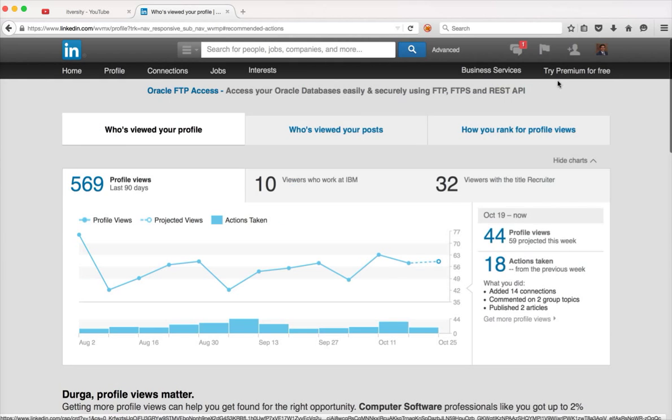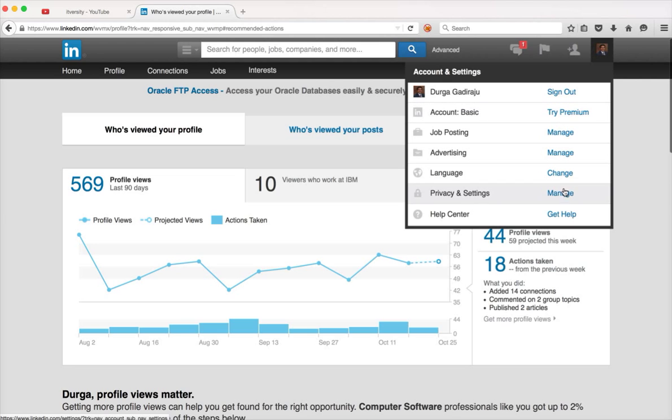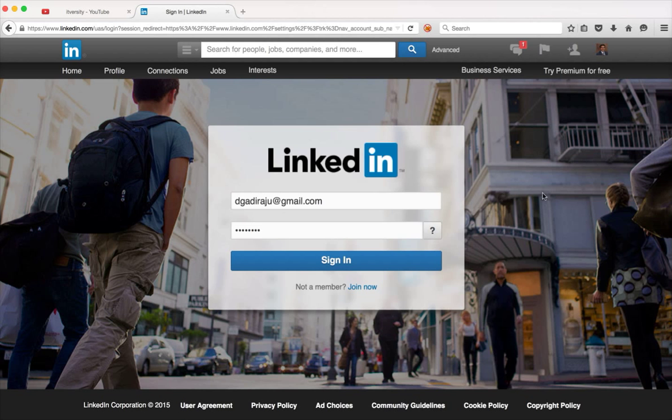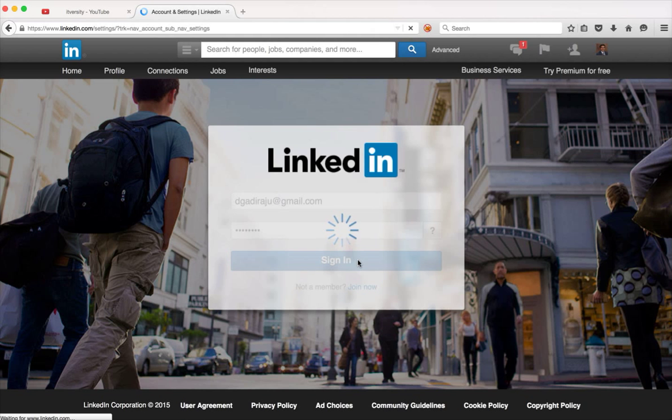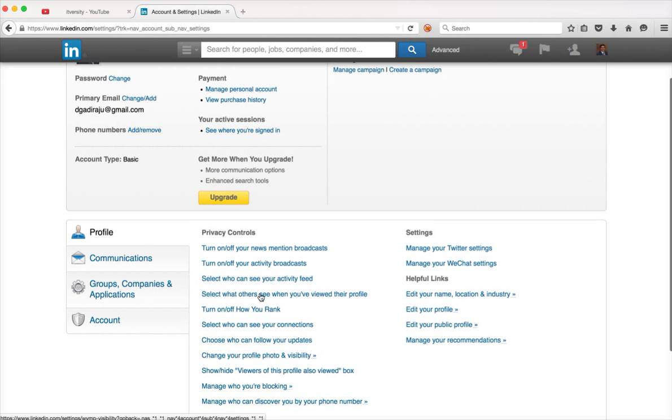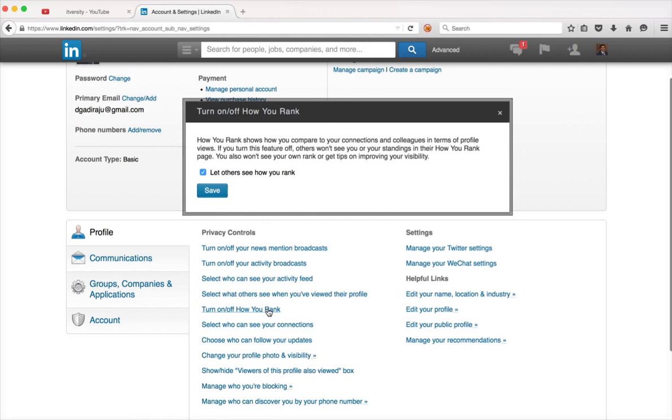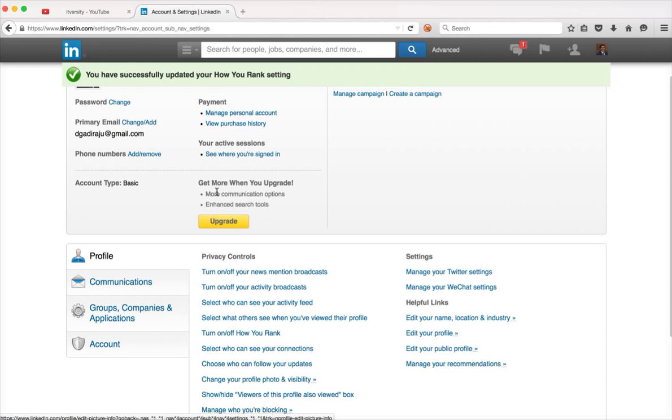So that is about the settings. Select what others see when you have viewed their profile, and then turn on or off how you rank. This is something new. I'm not completely familiar with this. To your connections and colleagues in terms of profile views. So it will tell you what percentile you are in certain areas, I think.